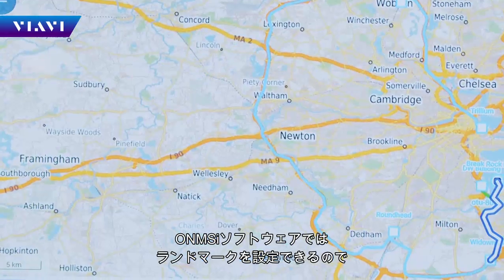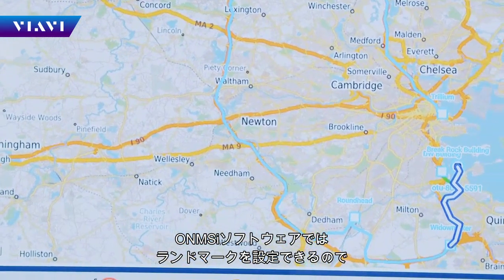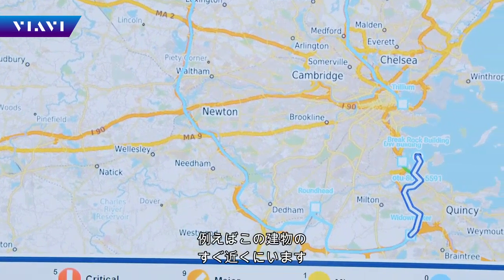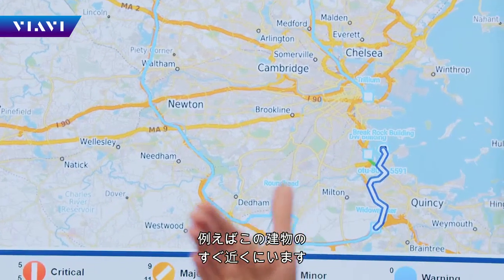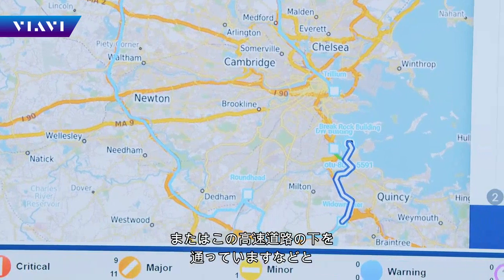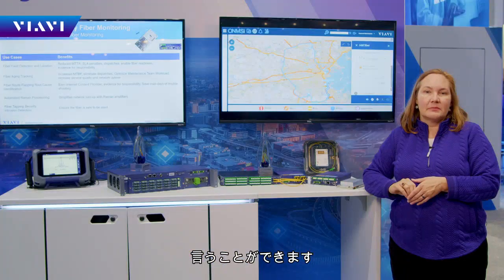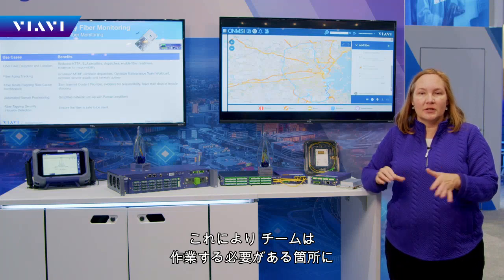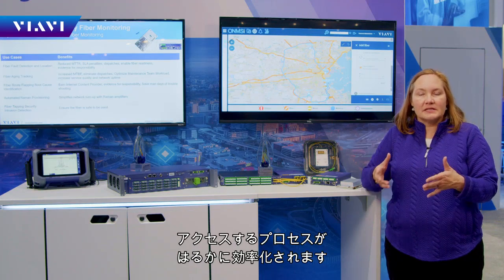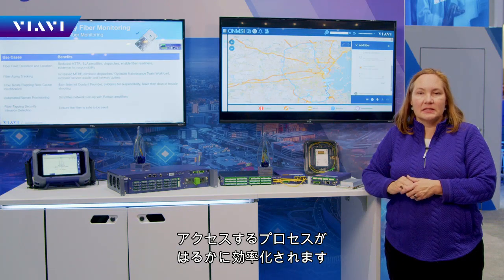The ONMSi software allows you to set up landmarks, so it's very helpful. You can say, well, we're just around the corner from this particular landmark, or we're going underneath this highway, for example, and that allows your team to be much more efficient in accessing the areas that they need to work on.